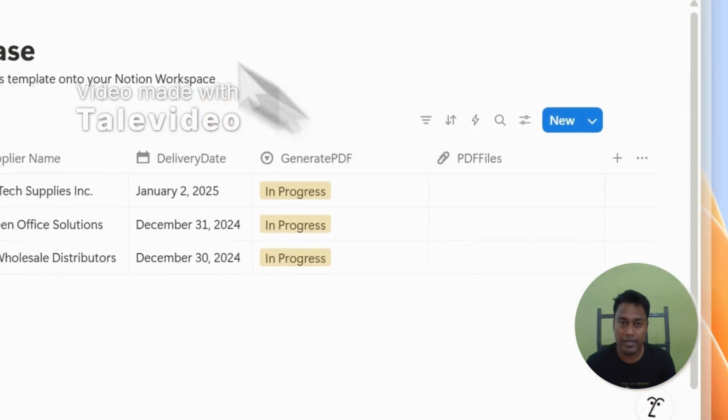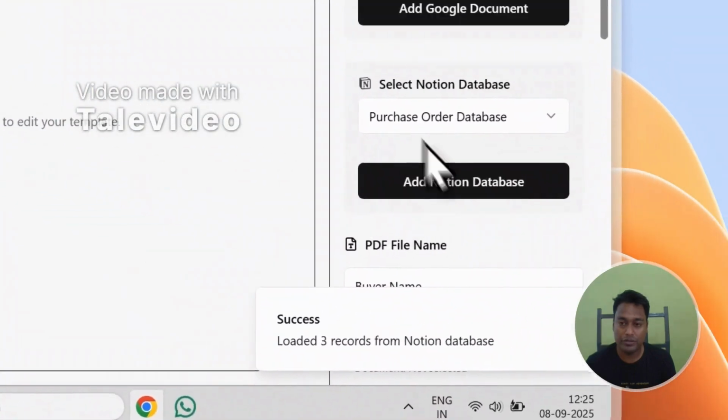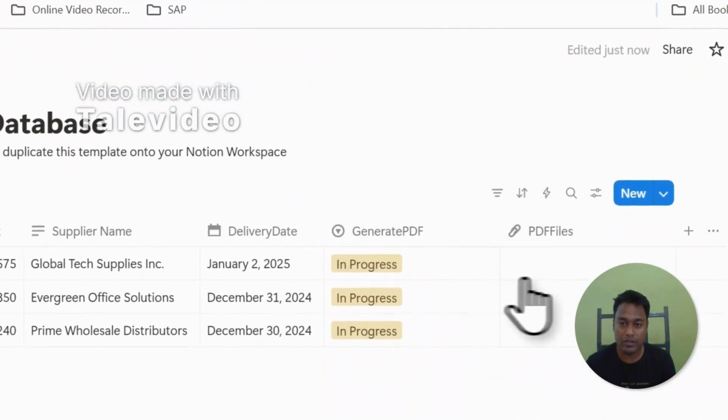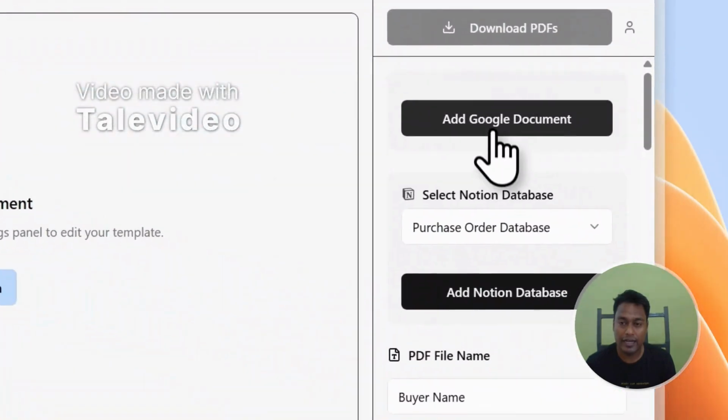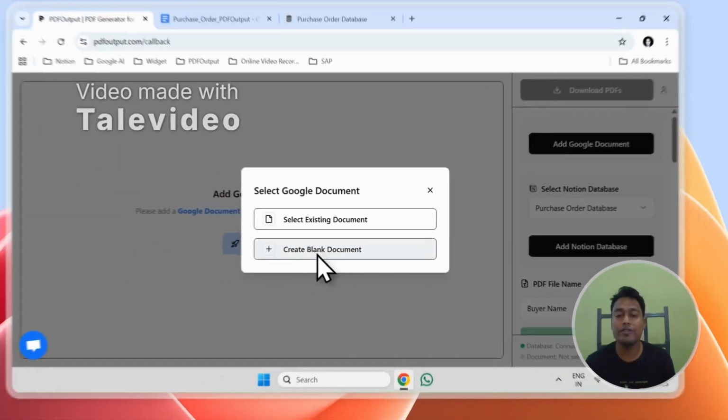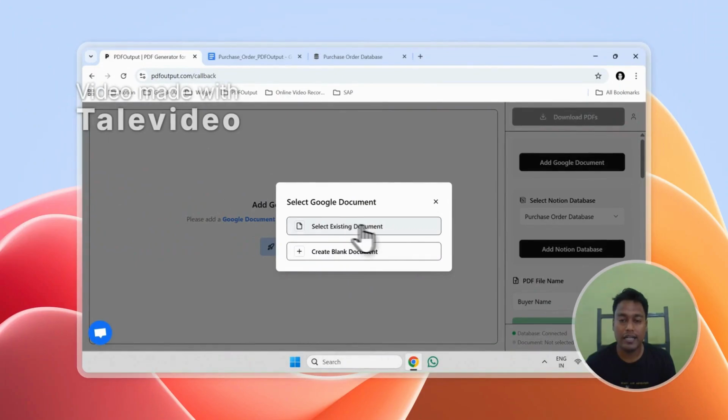This will be added by default when you use the database inside this tool, so you do not need to manually add it. Okay, so it has already added this, and I need to connect the Google document. So click on add Google document. There are 2 options. You can go with a blank document, or you can select an existing document.